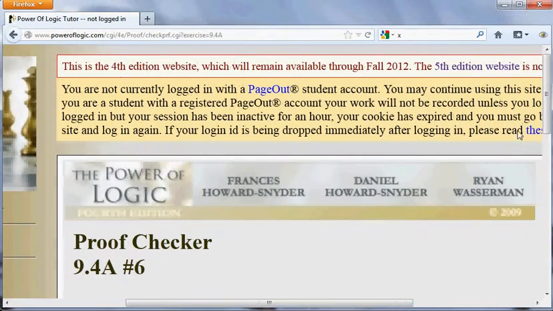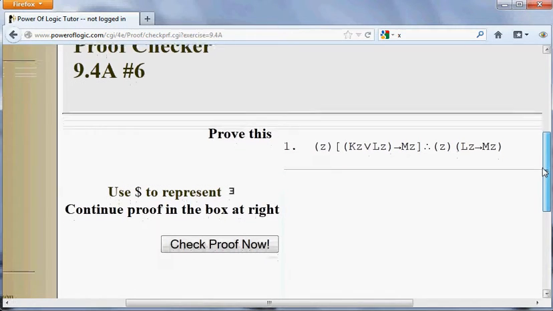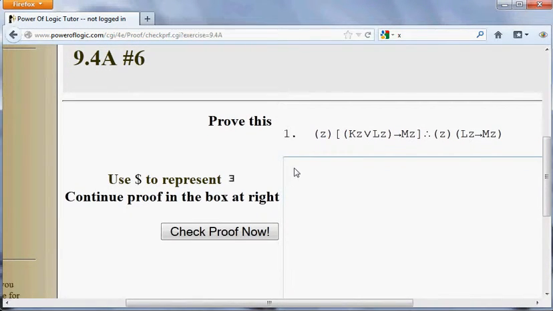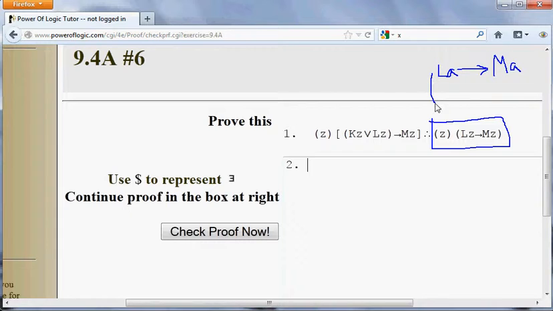Okay, let's see what we've got here. This valid argument has only one premise, so line 2 is going to start our work in the box. What I want to prove here is a universal, so I'm going to want to use UG to finish off this proof. To use UG, I'm going to want an instance of that universal. For example, I'm going to want LA arrow MA, and then by UG, assuming I'm obeying all the restrictions on UG, I'm going to move to get that.